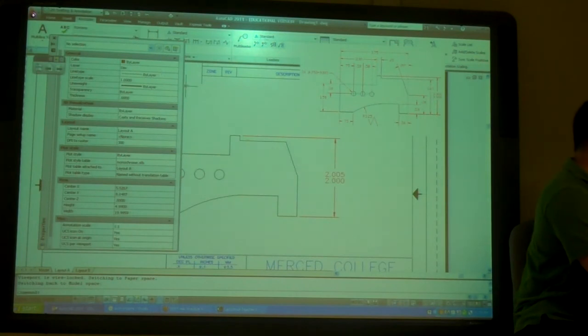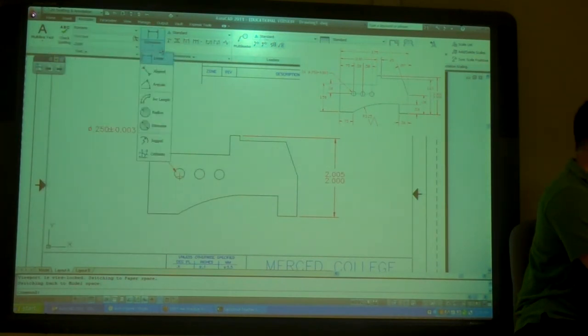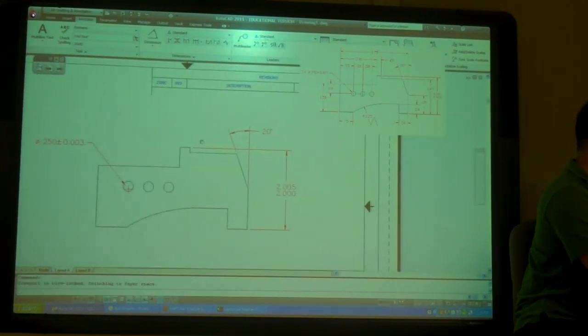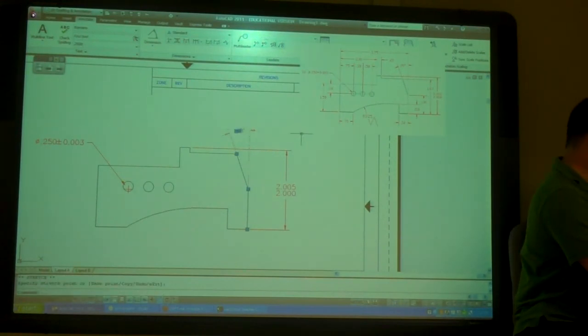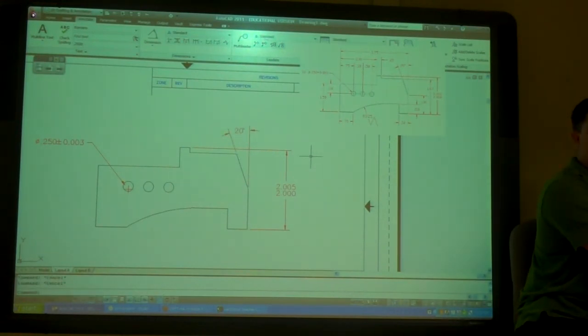And then for this angle here, we're just going to dimension, angular, pick this line, pick that line, bring it up, grab our text, and pull it inside. Okay? So angular, you pick the 2 lines themselves. Don't try and grab the corner.